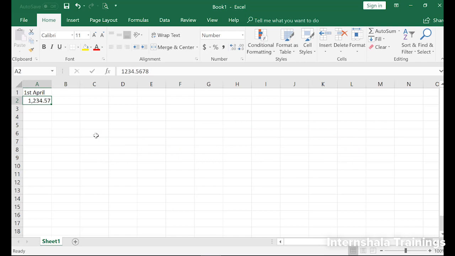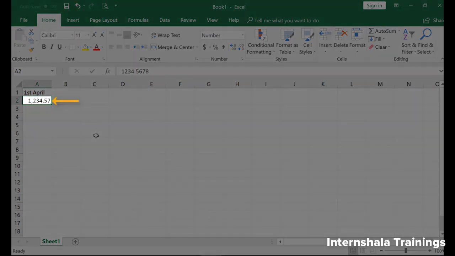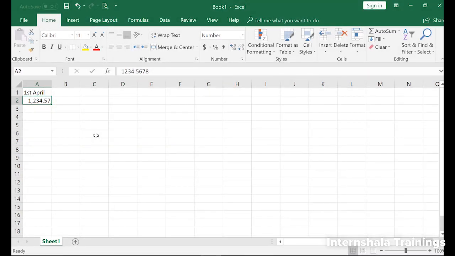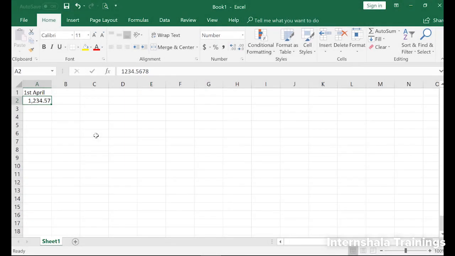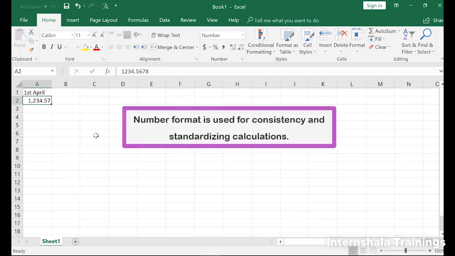The actual value that was entered into the cell will be shown in the formula bar. This cell we have selected has the number format applied to 2 decimal places. Notice that the value in the formula bar is actually to 4 decimal places. This was the original value entered, but we had chosen to display our number to 2 decimal places. Number formatting is often chosen for consistency and calculation purposes.